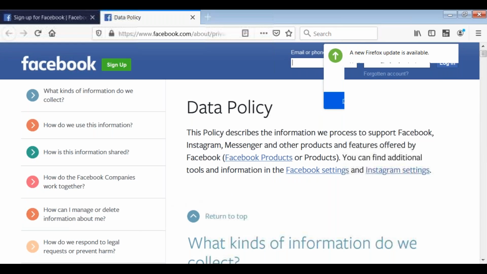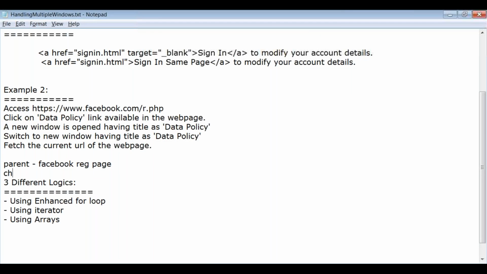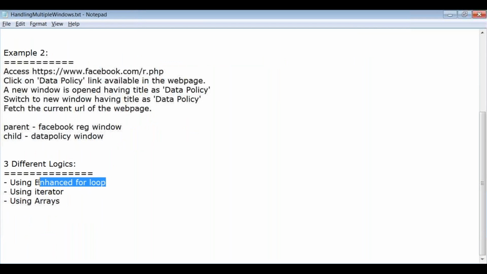What does it mean? Let me write it down here for our information. So the parent window is the Facebook registration page and the child is the data policy page. And also, not only that, we can achieve the logic of handling multiple windows using 3 different ways. One way is you can use enhanced for loop, one way is you can use iterator, and another way is you use arrays. But tell me one thing, how do we achieve this?